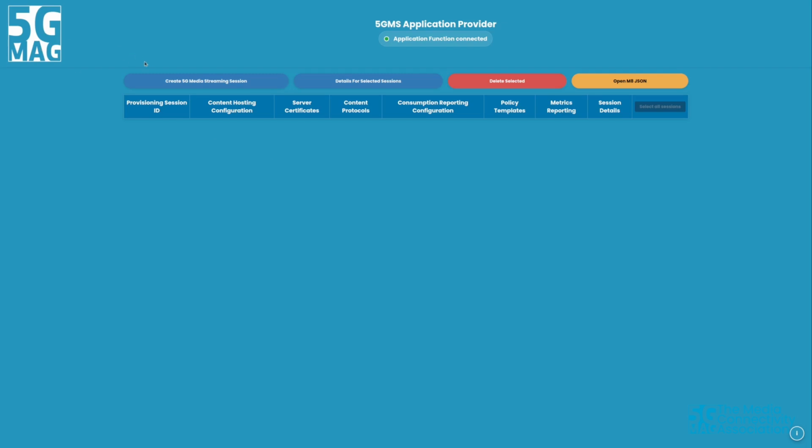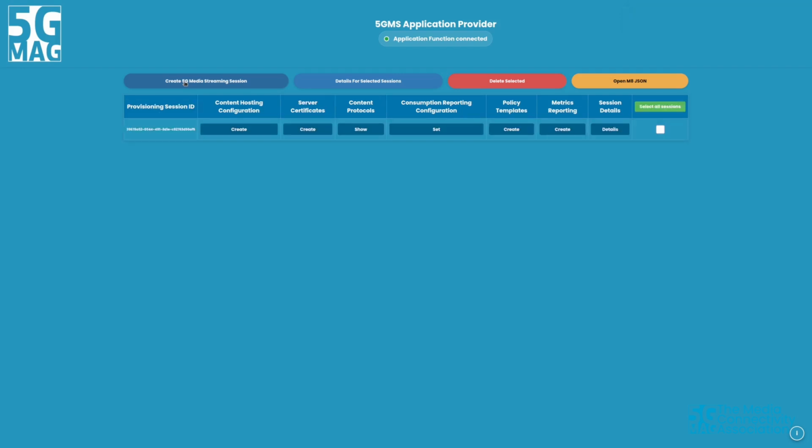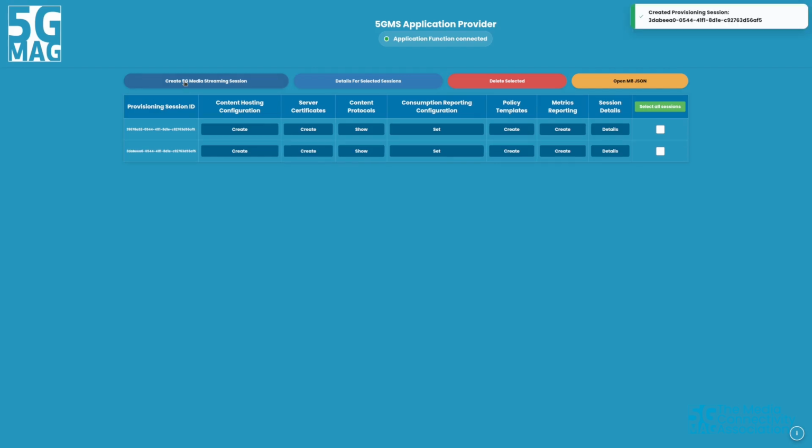We can click the create a 5G media streaming session. As you can see, a streaming session has been created. We also can click this button a second time and a second session will appear in the user interface.